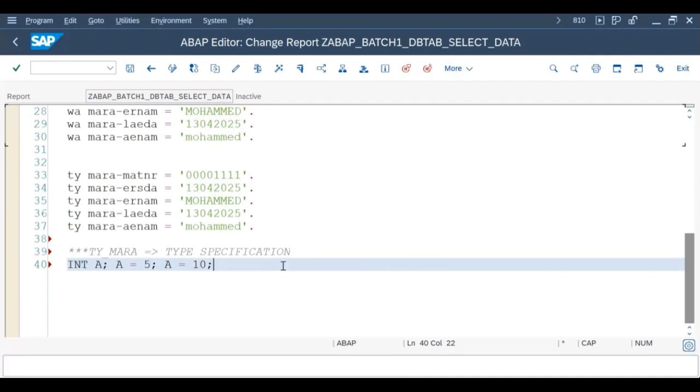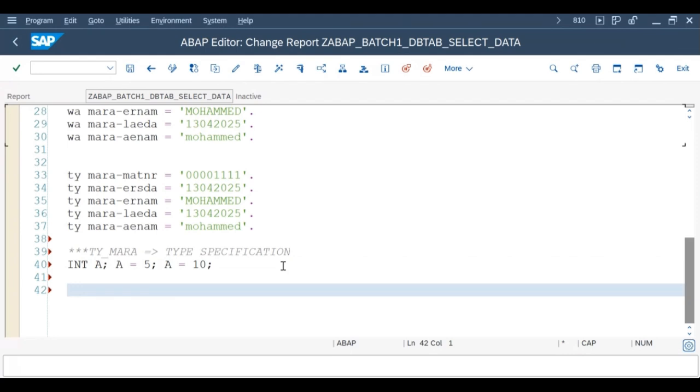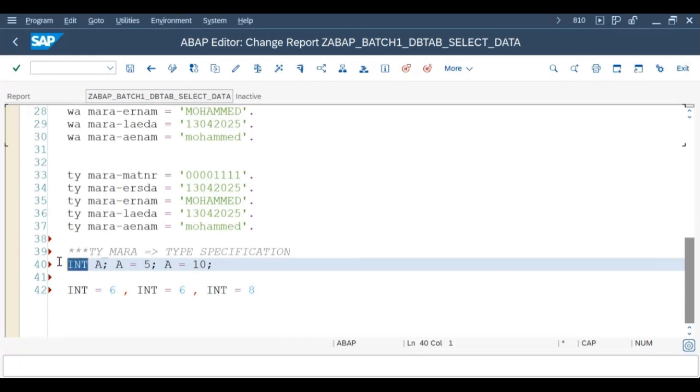But it's not that you can directly put the value into int equal to 5 or int equal to 6 or int equal to 7. You understood what I'm trying to convey here? Int a is of type integer. It means int is a specification. So when it is a specification, with reference to that specification, we need to define a variable and assign the values to that. This is the correct way.